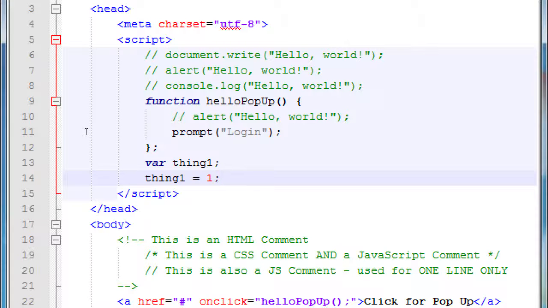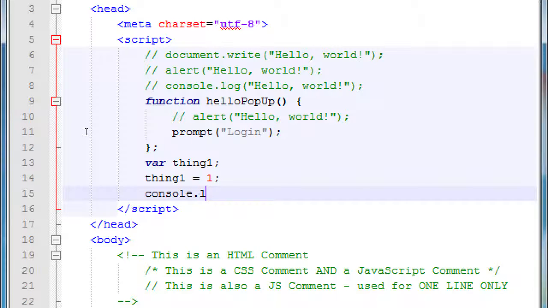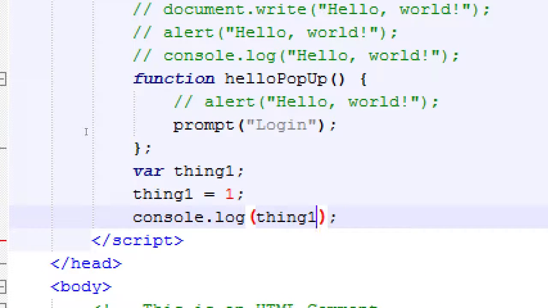And to prove that thing1 now has that number 1 inside of it, let's write console.log thing1. You might notice there's no quotes here. Don't write quotes for the moment. So save all of this and run it. Open your console, because this won't be visible on screen. It's going to be in the console. And in the console, you should just see a number 1.